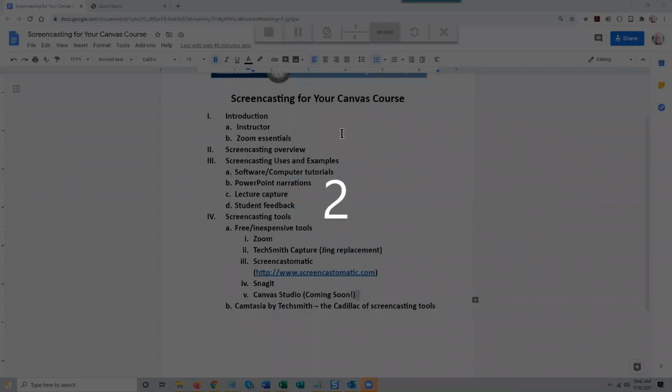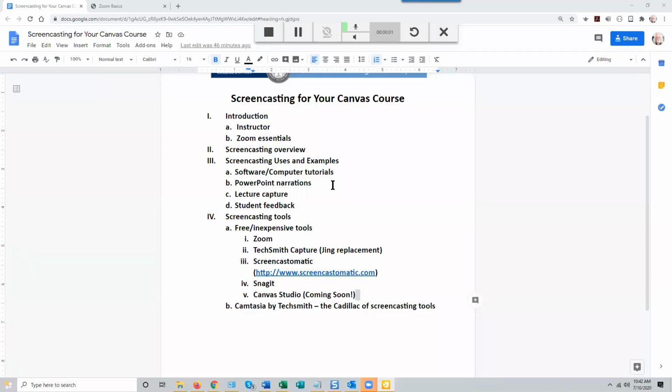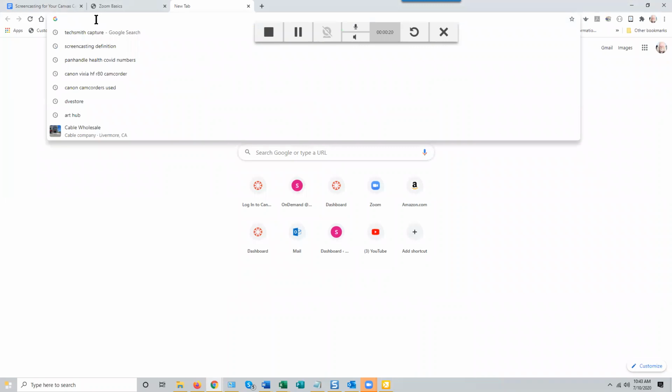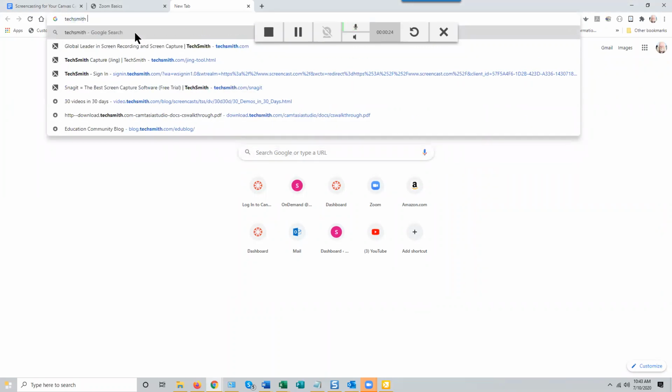When I click the record button, it counts me down. And now I am recording using Techsmith Capture. Anything that appears on this monitor will be recorded. I could, for instance, show you how to find Techsmith Capture using Techsmith Capture. I could open up a new tab in my browser and just Google Techsmith Capture.